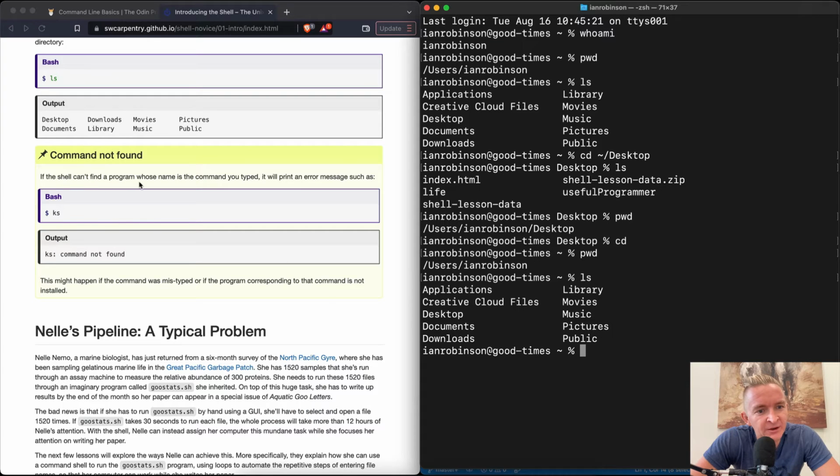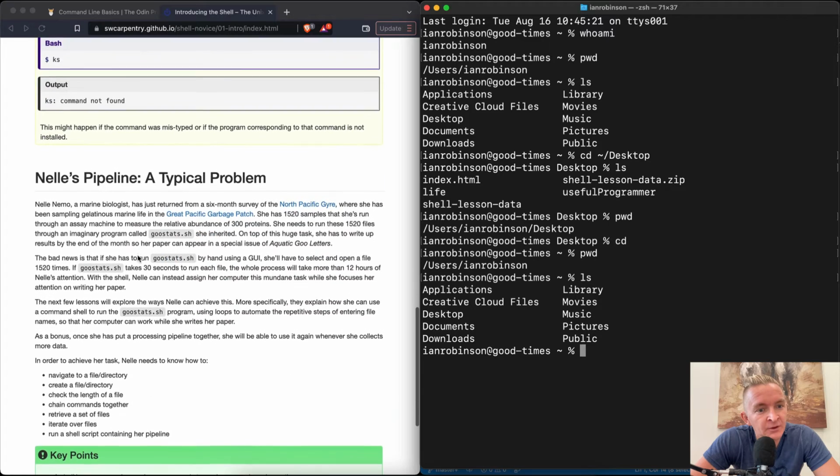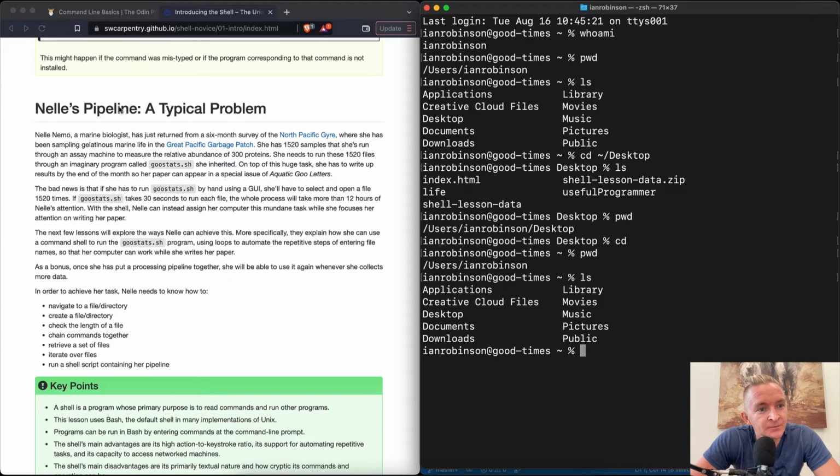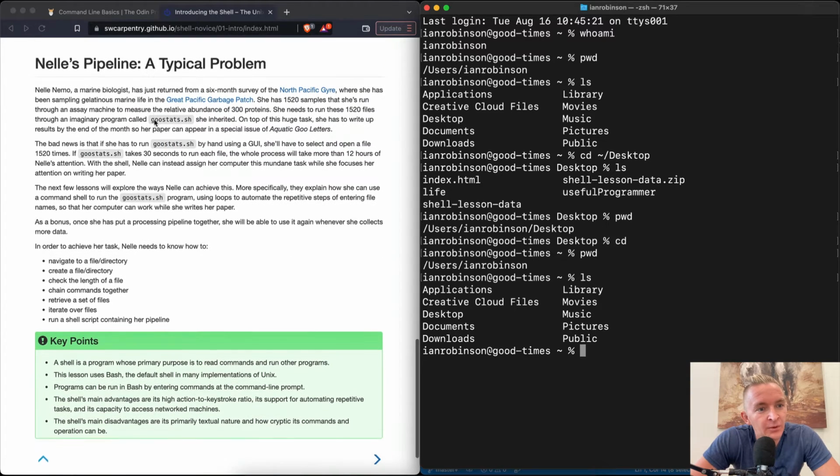If the shell can't find a program whose name is the command you typed, it will print an error message such as "ks: command not found." Okay. Nell's pipeline. A typical problem.